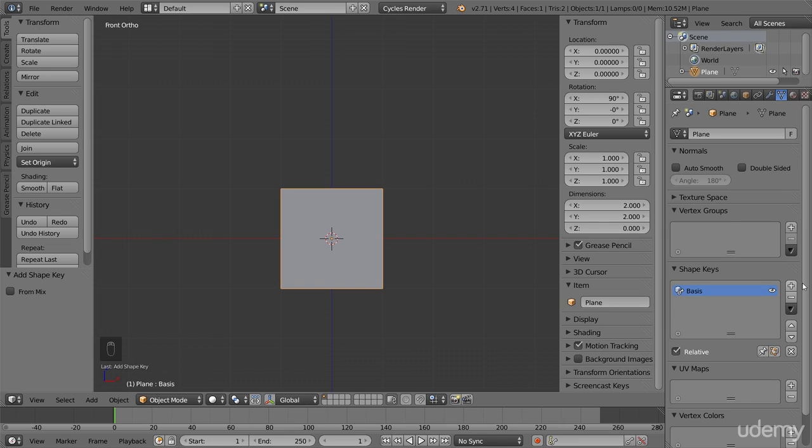To actually change this shape, we need to add another key. Click on the plus sign again and another key is added. This time it is named Key 1. Using this new Key 1, we can give the object a different shape. But how do we decide what new shape the object gets?